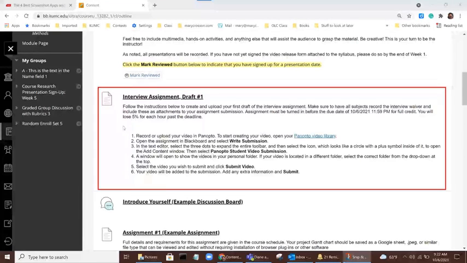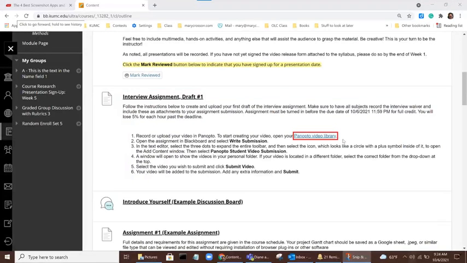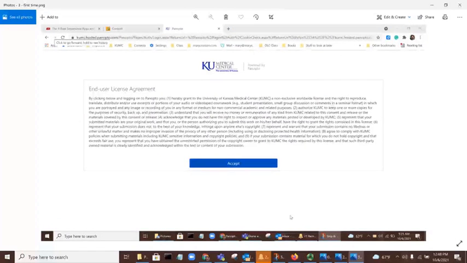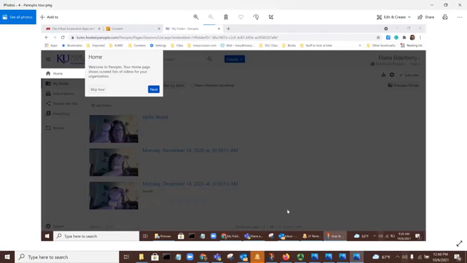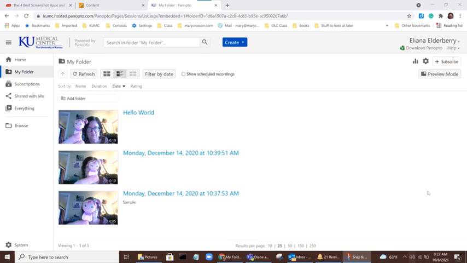You can recognize Panopto assignments by the 6-step instructions in the description. The first step is to get your video into Panopto, so click the link to the Panopto video library in step 1. If you've never used Panopto before, this license agreement is going to pop up. Click on Accept, and you'll see a Welcome to Panopto. You can do the little tour or just click on Skip Tour. And you'll be in Panopto.